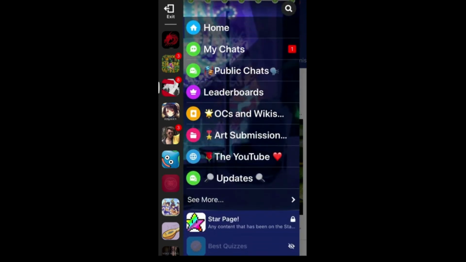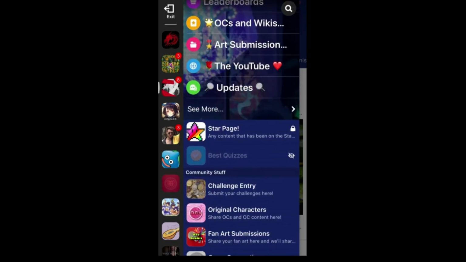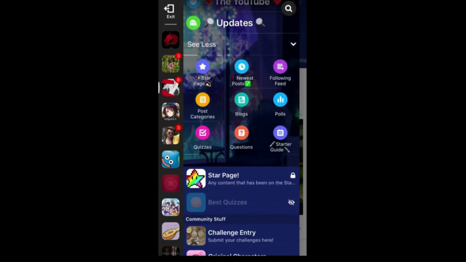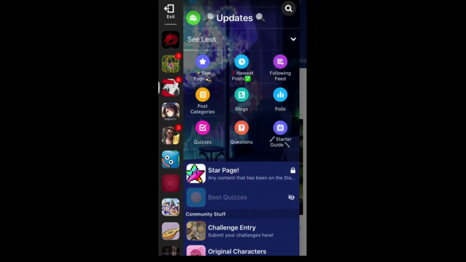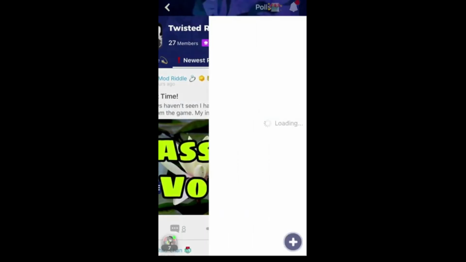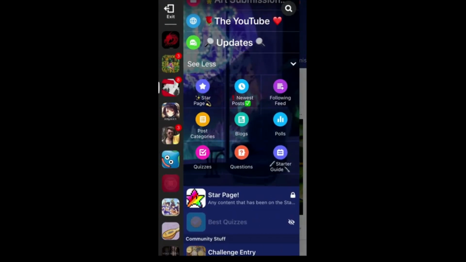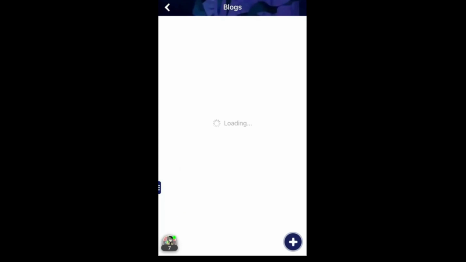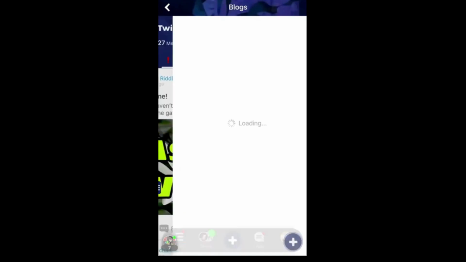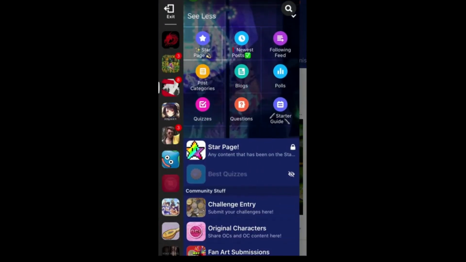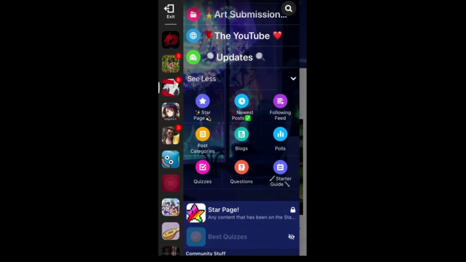You can get to the different features of the community, and if you don't see what you're looking for, you can find the rest of the features that we have right here. These right here will sort things by what they are. So if you just want to look at polls, or you just want to look at blog posts, we're not going to get many examples. I have terrible internet. Or you just want to look at quizzes.